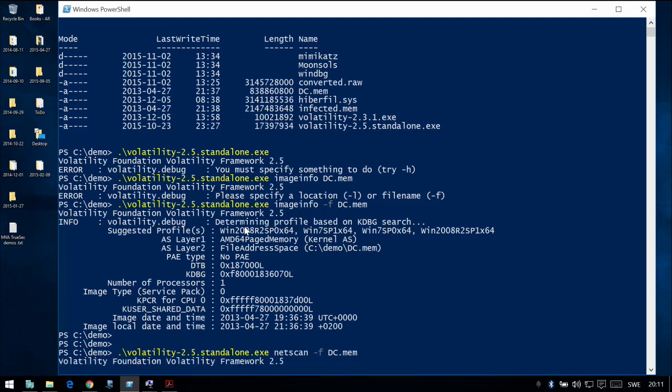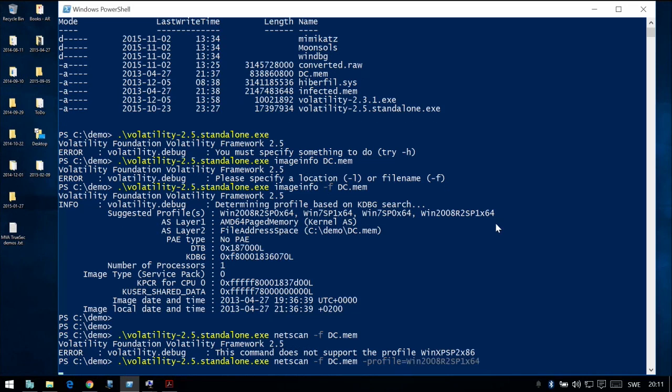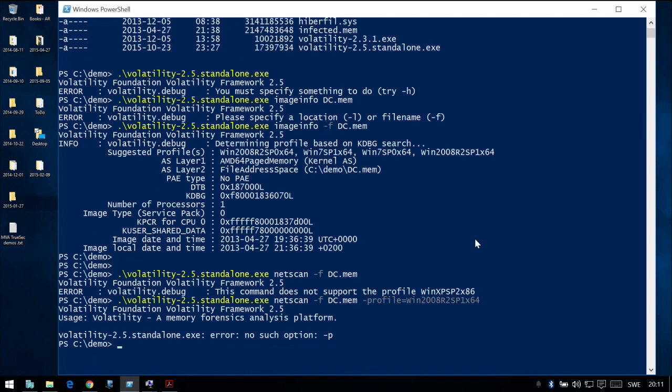So if you can please quickly tell what netscan does. Yeah, and then we need to tell the profile. Let me just complete that one. Of course, otherwise it doesn't know what to do with it. There we go. Otherwise the default profile is Windows XP, which doesn't really map to this one, so we use that one.